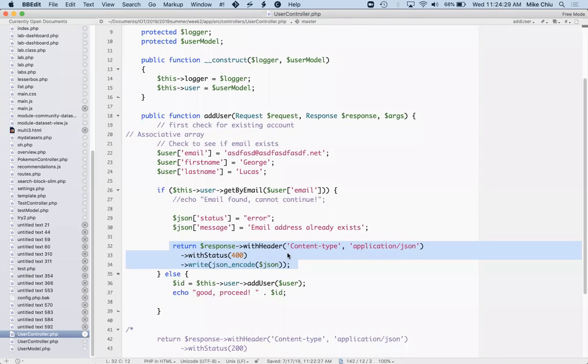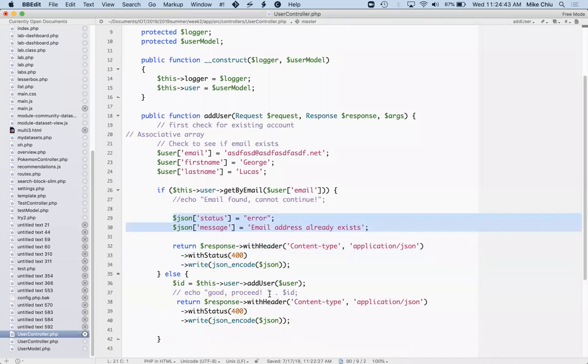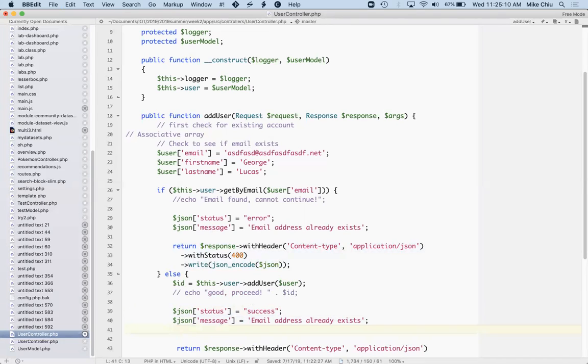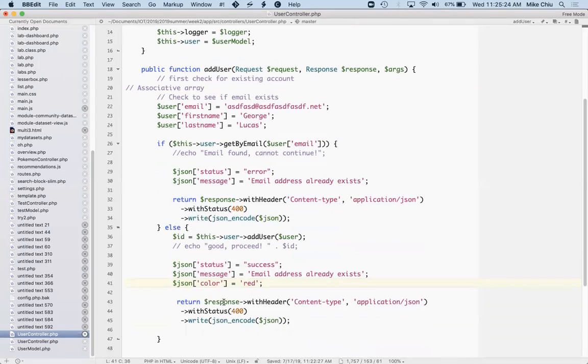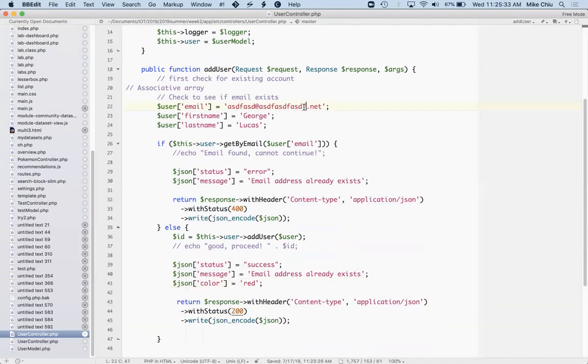So that first one was if there was already an email address. If the answer was there was no address, we can write a different message. We can say success. And to me, if there's success, I don't need to send a message. But it's up to you. If success, you might not need a message, but maybe you can send them back something else. You can send back anything you want. You can say JSON smell, color, you can send back red. It doesn't matter. You can send anything. So I'll change this to a 200.